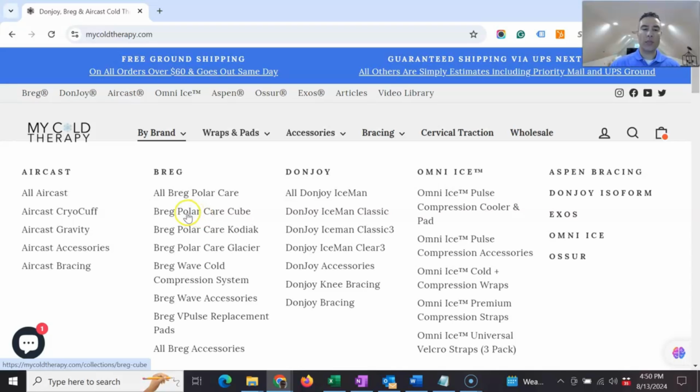Now, one thing that's going to be really important is that if you're ordering replacement pads and you want to find the replacement pads for a specific part, you're going to want to make sure you know the name of that specific device. As a good example, in this case with the Breg Polar Care Cube, you'll notice that Breg Polar Care is the name of all the main Breg devices. So Breg Polar Care Cube, Breg Polar Care Kodiak, and so on and so forth. So what you're going to want to do is go to the actual device and take a look at the last word. See if it's a Cube, a Kodiak, a Glacier, a Wave, that sort of thing. That way you make sure you're ordering the correct pads for the device that you're going to order.